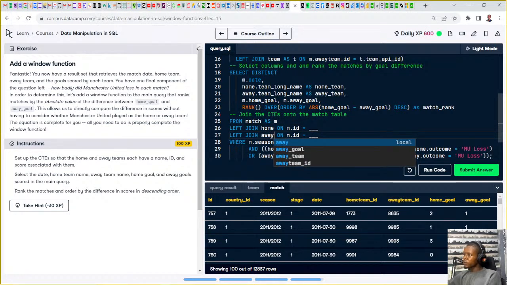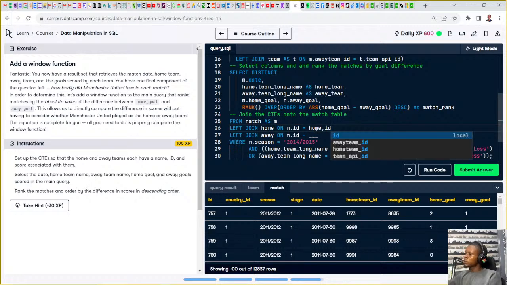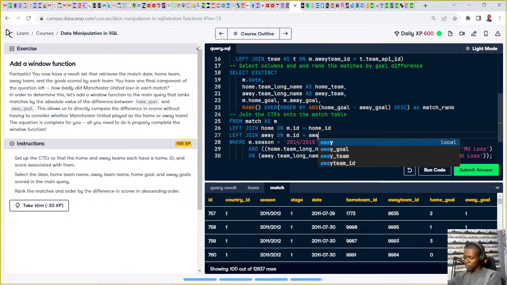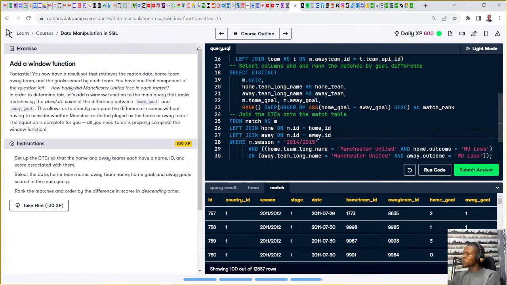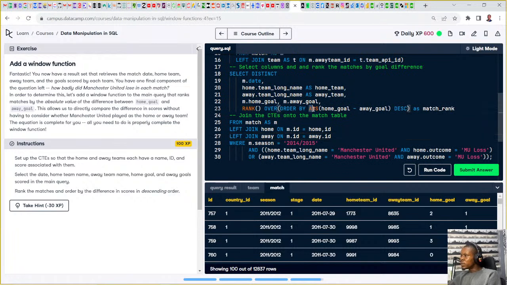Then away, on home.id. Copy this here. Home.id. Then away.id also. Away.id. But the major challenge, I'm not understanding what this ABS is here. Is there any window function called ABS? No way. But let me run the code first. I'll try to figure that out later.